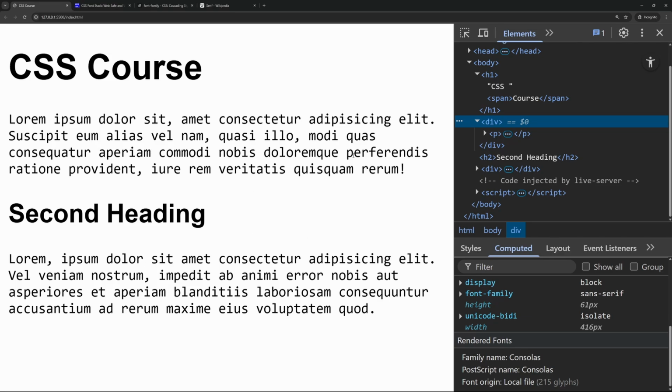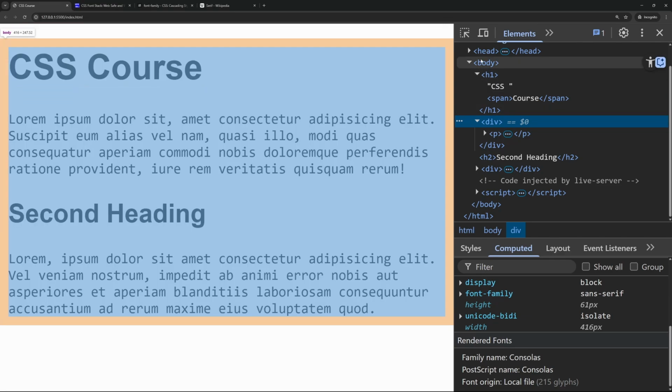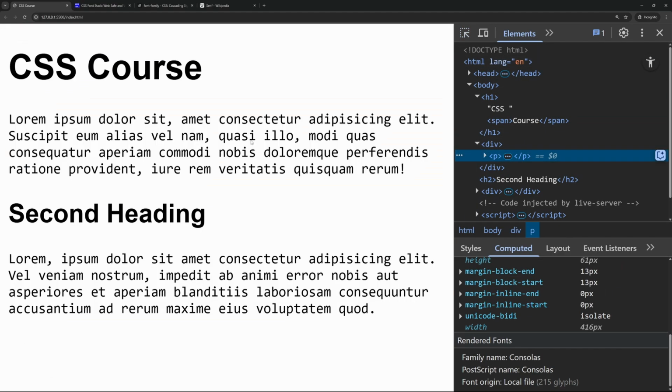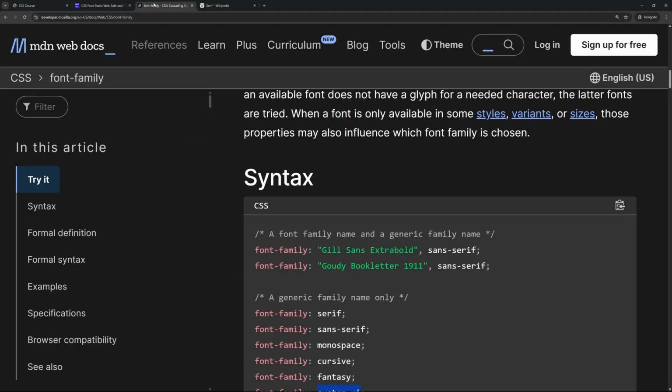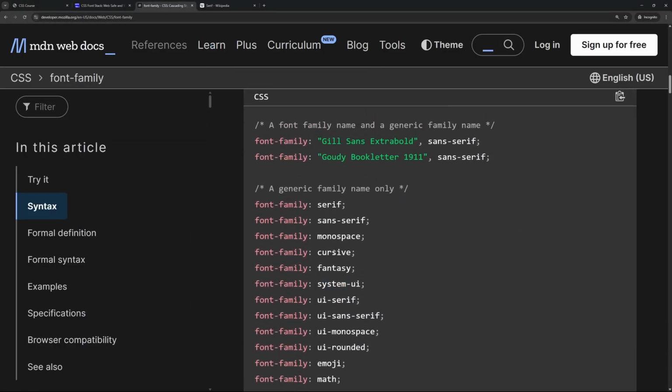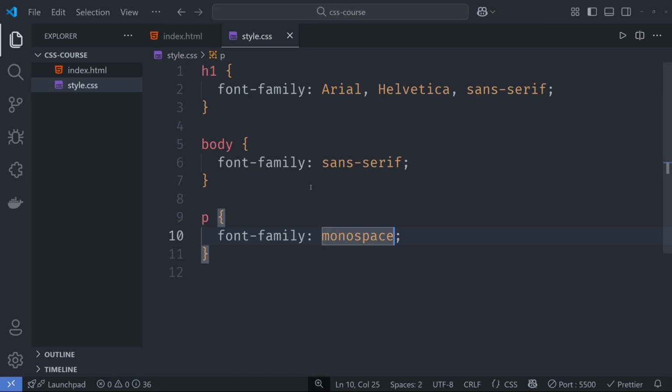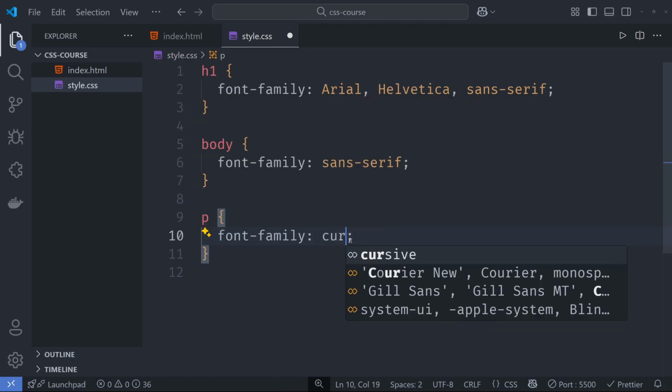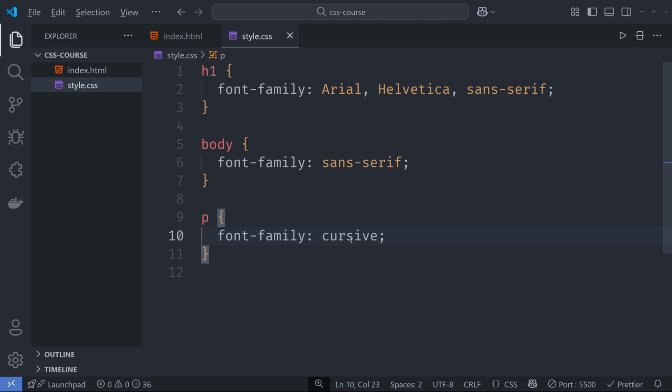Now it is using the default monospace font which my machine has, which is, I believe, Consolas. Yep, this is the Consolas font, which is good. So now we can override the inheritance as well. So this is the monospace font. Let's try different things, right? Let's do cursive and see what happens, right? So go to the code editor. Let's do cursive and so on.